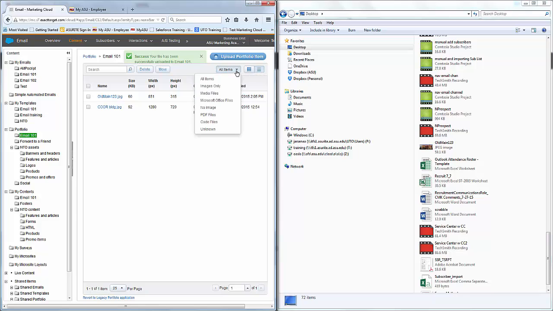If you have a lot of items in your portfolio folder, you can also look at items by type. In this case, we're looking at all items, which is the default, or you can search for an item if you happen to know the name of it. You also have options to delete and move items from one folder to another by clicking on the checkbox and then choosing the appropriate button.